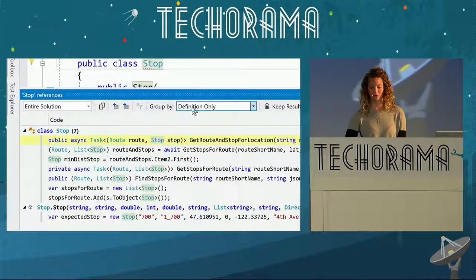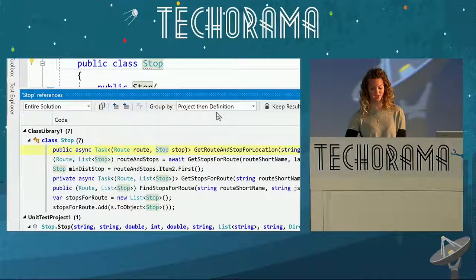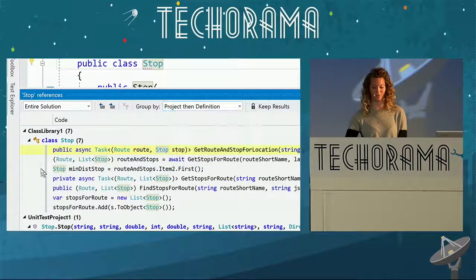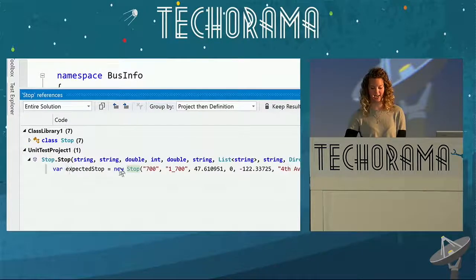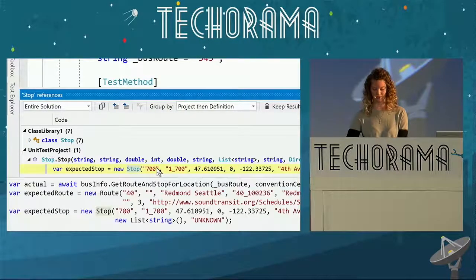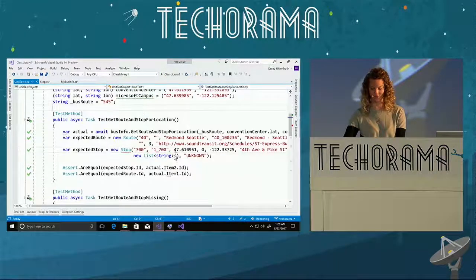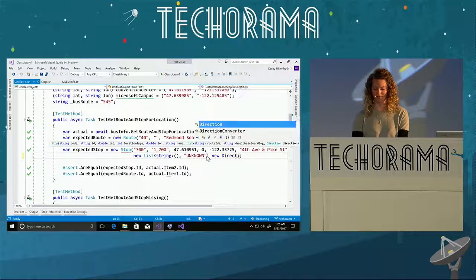So right now I have it grouped by definition. I can do it by project and then definition. And there's tons of different ways that you can group it if you want. So I can see that when I actually use the constructor of it, there's only one use. So I can just double click and navigate there. And now I can just add my direction.